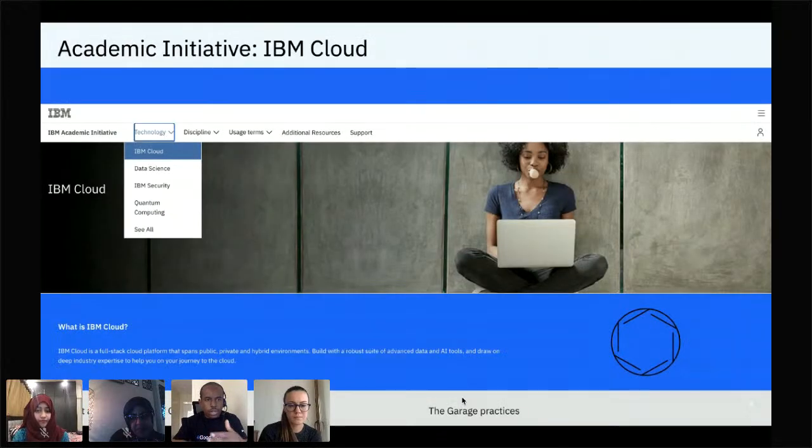And then it'll go through a couple of iterations to register that. When you have completed that, you'll get an interface similar to the one that you see on your screen now, where you have access to Academic Initiative. At the tab at the top there, you will see the different resources, so IBM Cloud, data science. So this is how we organize the different resources behind there.